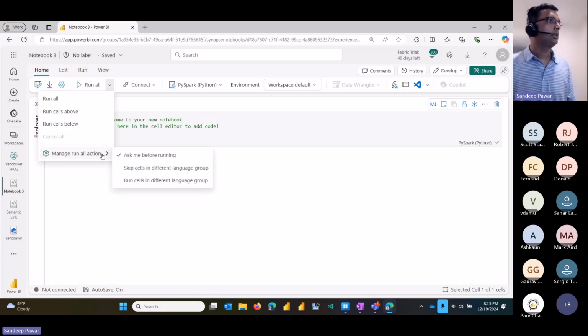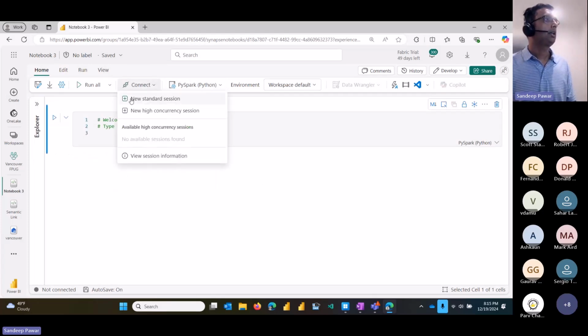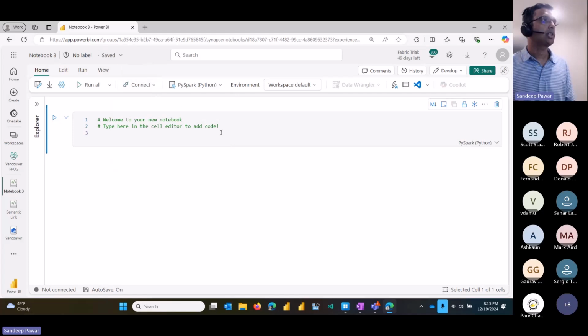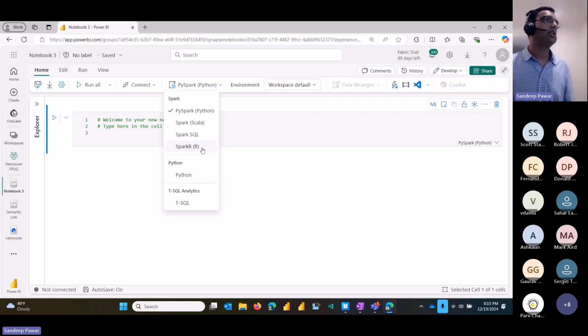We'll go to Run. There is not a whole lot, but there is Connect, New and Standard, and we'll look at what that means. By default, it is always a standard session. Then we have PySpark notebook; by default, it is always PySpark. Now you'll notice that there is Python and then T-SQL. You can think about these as different engines within the notebook. When you're running the notebook, by default, it is always the Spark engine that you are selecting. You can always choose Python, which is maybe a month old, and T-SQL is also there, but T-SQL is maybe 6 months old, and Python is the latest thing.